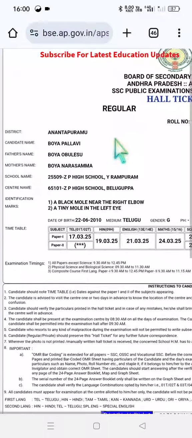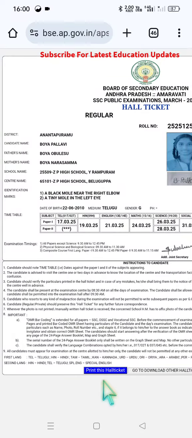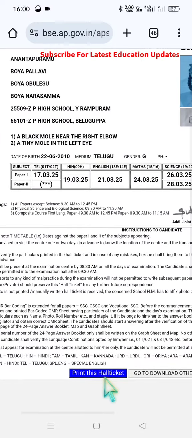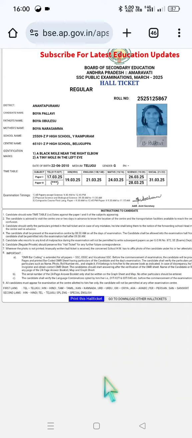Please check all the details whether they have been correctly entered or not, and you can here see the print this hall ticket option. Click on this print option and it will show the PDF format. Then accordingly you can print the hall ticket and get it signed by the respective headmaster. So in this way we can download the hall tickets of the SSC public examinations.